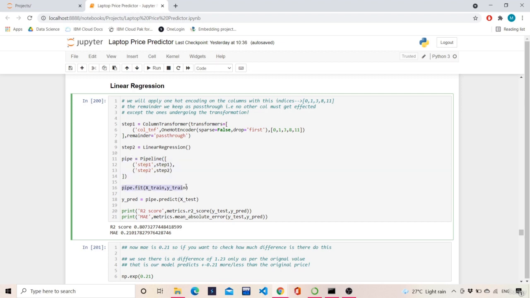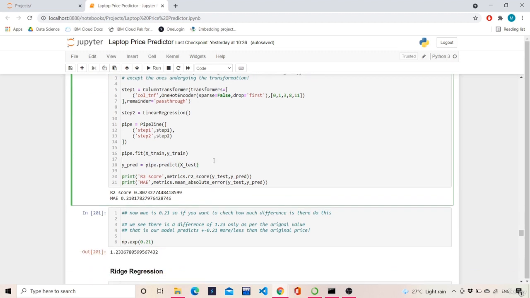Then we fit it. Fit in the sense that we pass the data to this pipeline. That is the meaning of fit. And then we will predict. Once we do this, what do we get? We get a metrics.r2 score.